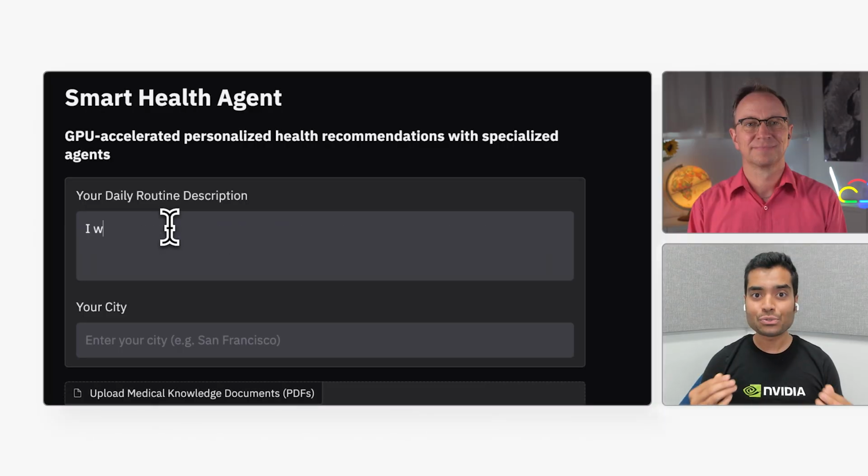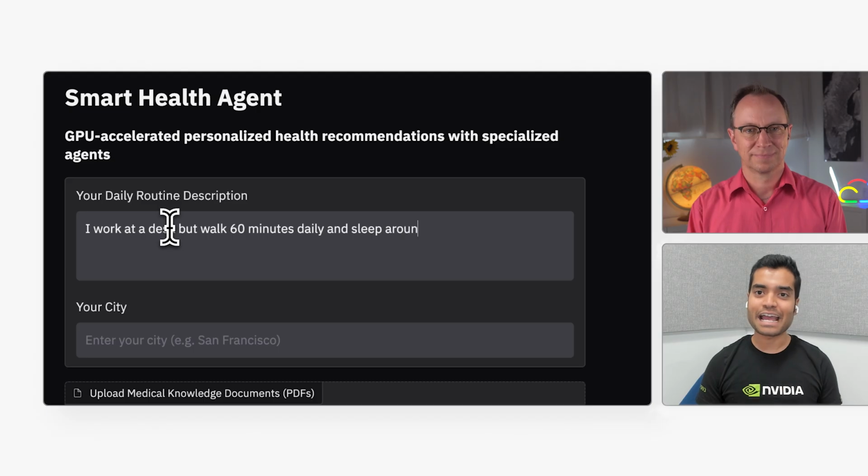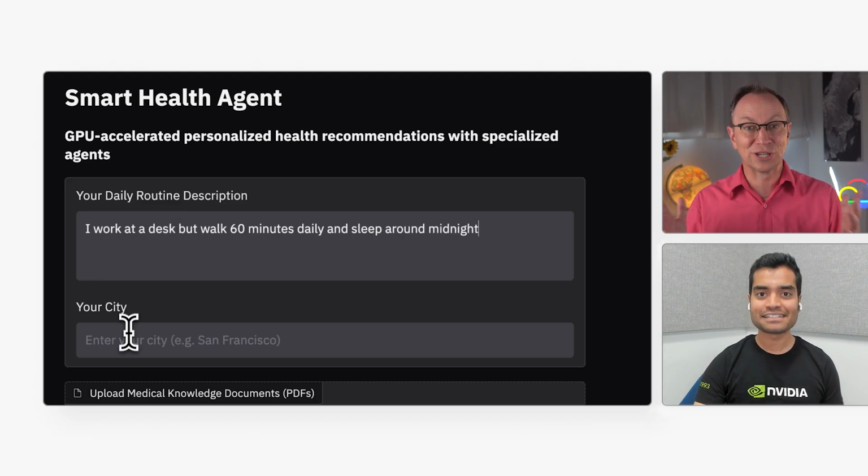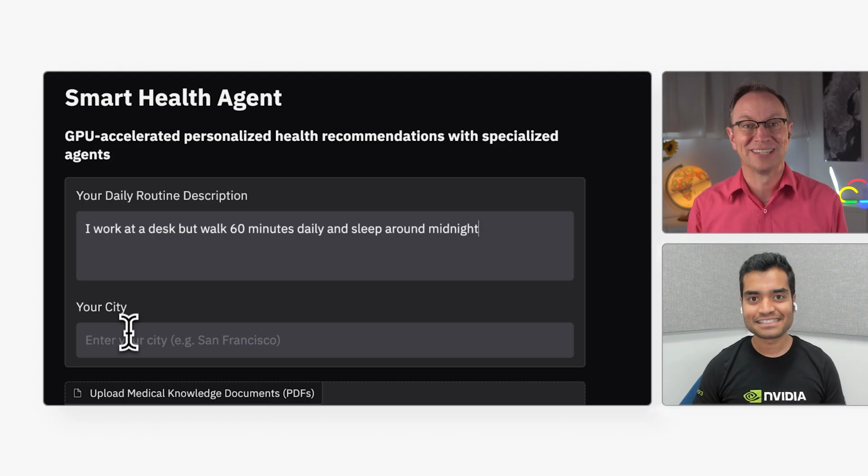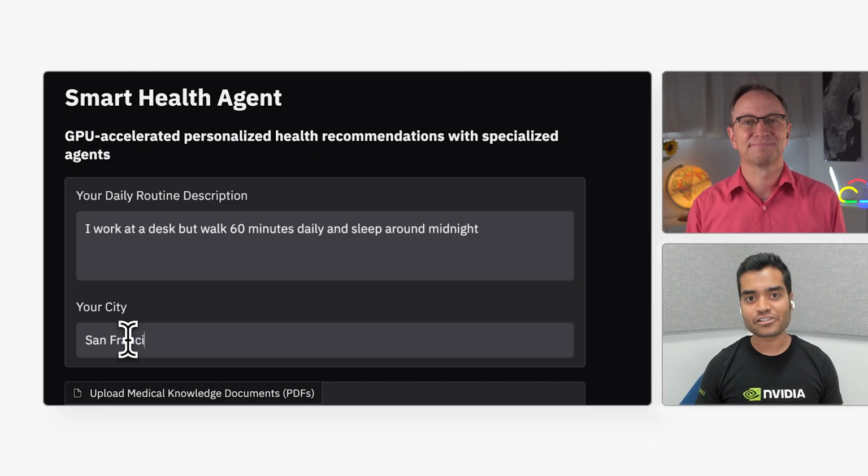My app is a smart health agent that will create personalized wellness recommendations, including exercises and diet. To do that, it asks me for my current daily routine. I'll enter that. I work at a desk, take daily walks, and go to bed around midnight. An hour of walking every day. That's impressive. Yes, I try to do my best. Then I'll say that I live in San Francisco.